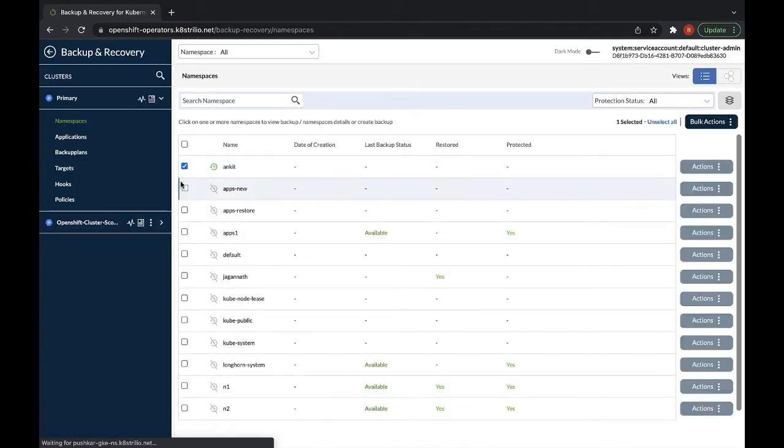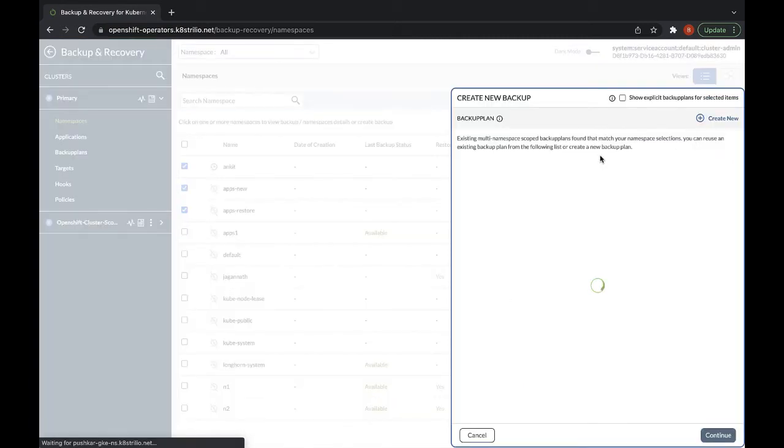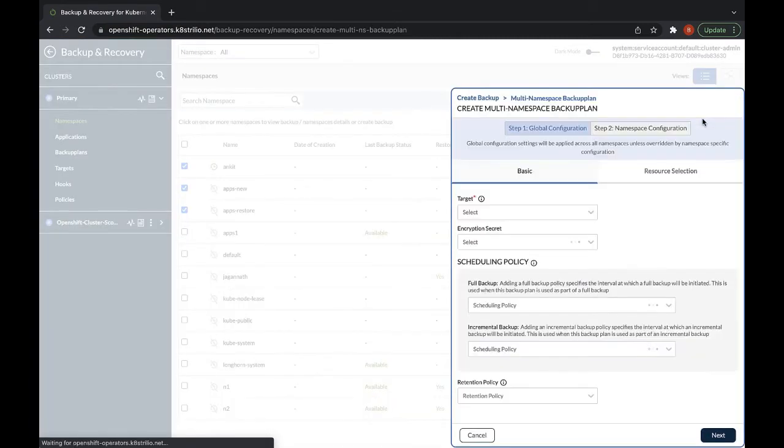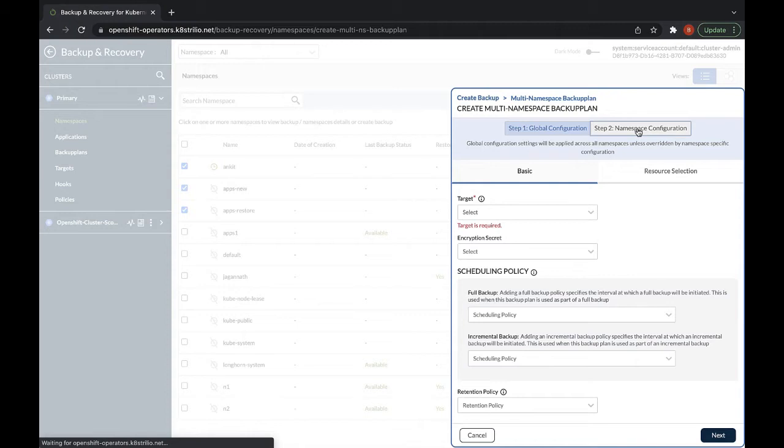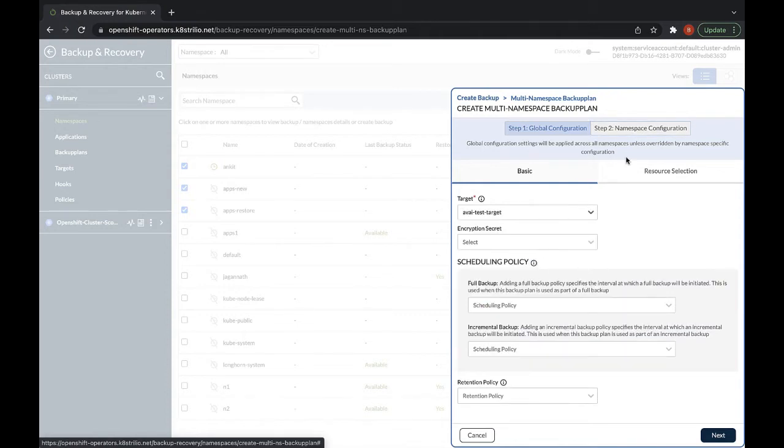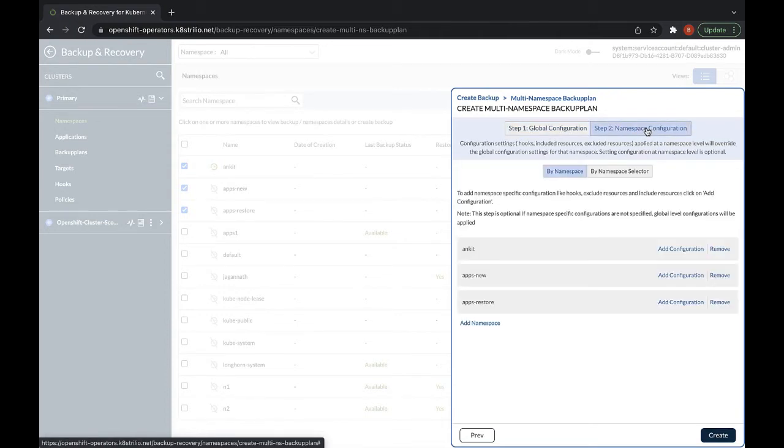A new addition we have as well is I can select multiple namespaces if I wish and do bulk actions, which would be creating a backup for multiple namespaces. Here I'll show what this would look like. I can add in global configurations for this backup plan, and I can also add in namespace level configurations to modify the backup plan for each individual namespace.